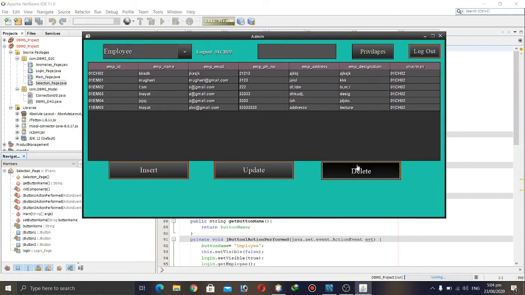Next is the delete option. In the delete option, you only have to enter the ID of an employee. By entering the ID, it will search the table. If this employee exists, it will delete the employee from the table. Right now, if we enter 11EM03 that we added and click OK, it will search. It found him and deleted him.